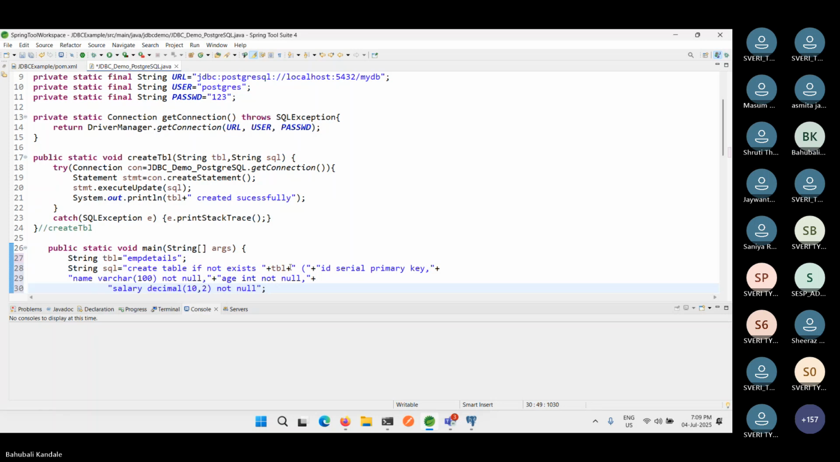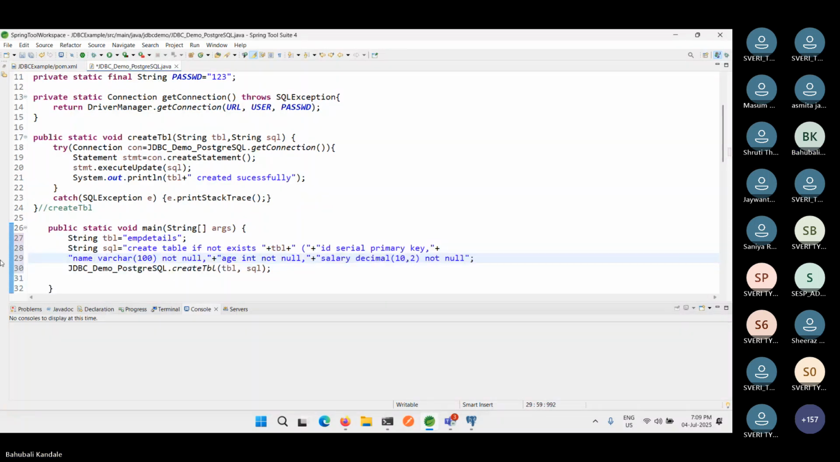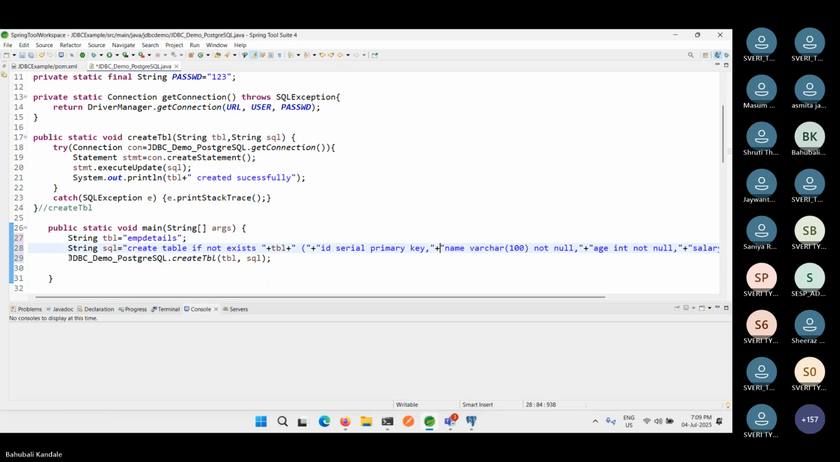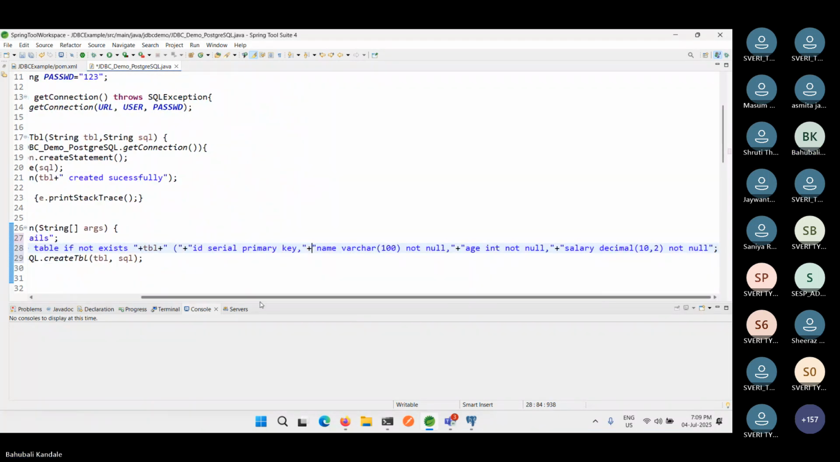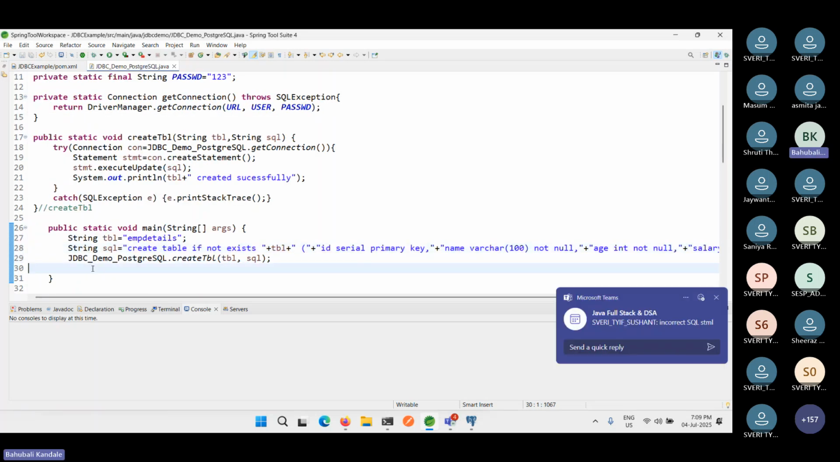Look here, I write one SQL statement. Hope you understand that SQL statement. I write simple one SQL statement there. Hope you understand that SQL statement, right? So let's execute our code.